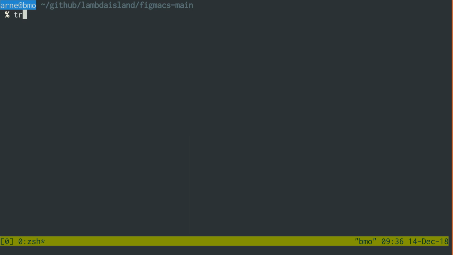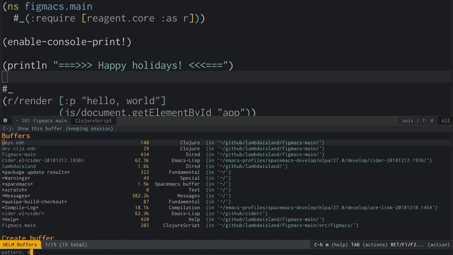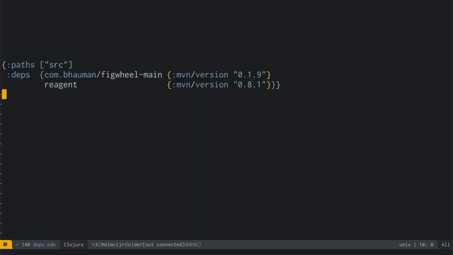So I made a little repository here, and I have 3 files so far. So of course I have my deps.edn. I've added a single directory to the class path so far where I'll store my ClojureScript source files. Of course I needed Figwheel-main as a dependency. I've also added Reagent, so we can maybe do something with that later on. Whatever ClojureScript libraries you want to use there.